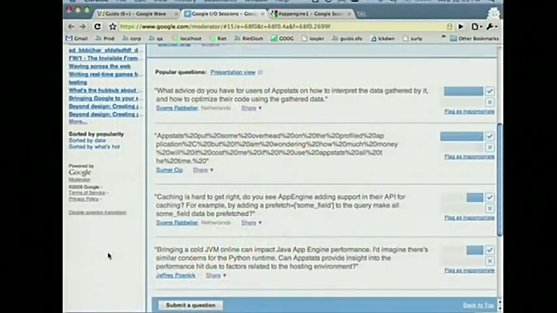Okay, this one we got. Bringing a cold JVM online can impact Java App Engine performance. I'd imagine there are similar concerns for the Python runtime. Can Appstats provide insight into the performance hit due to factors related to the hosting environment?